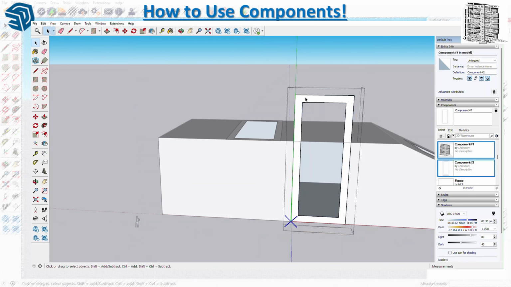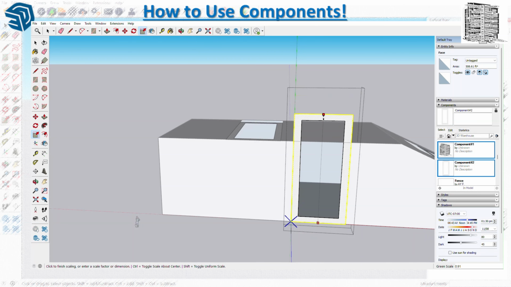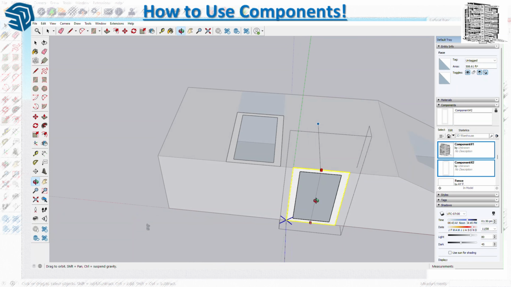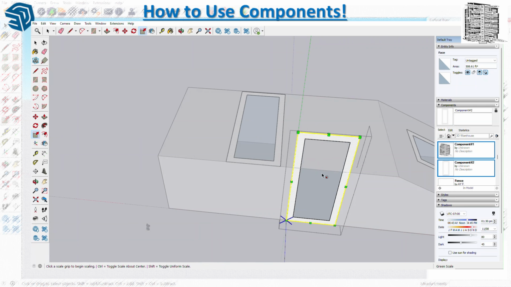And since this is our model that I have, I can make it a little bit smaller. Since there's a component for all of them, I can adjust all the other openings with it. So you can see all the other ones are going to change.